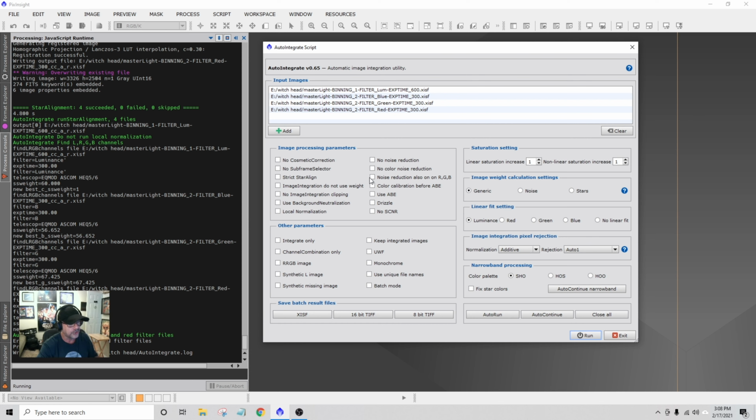You have some other things you can do here. You can save your XPSM. You can save as 16-bit. You can save as 8-bit, however you see fit.